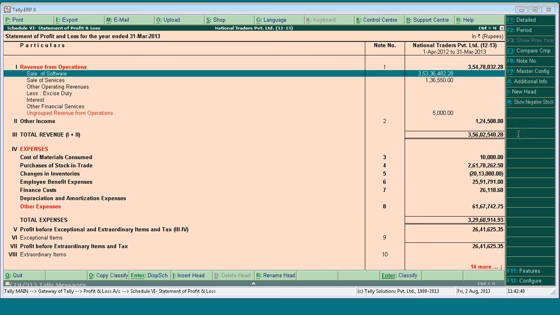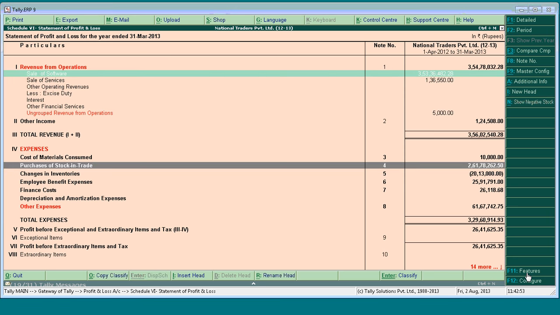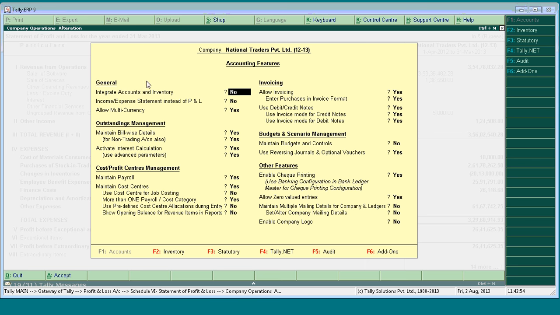There is a query from Mr. Sudhir Balakrishnan: should we set integrate accounts and inventory to more? Yes, sir, for the stock template you have to enable this; you have to mark integrate accounts and inventory to true.